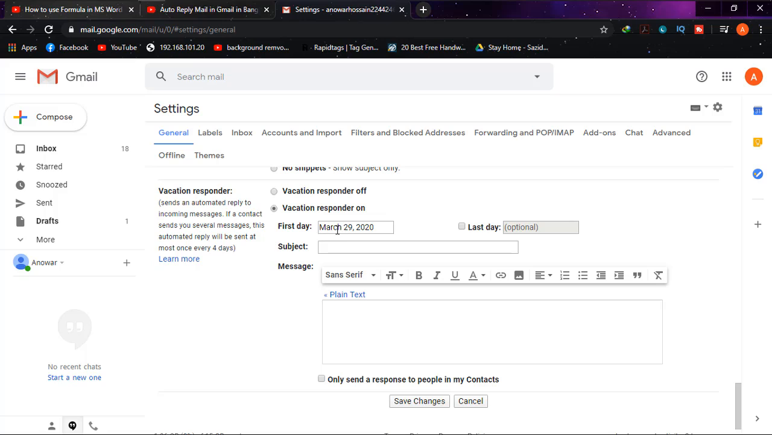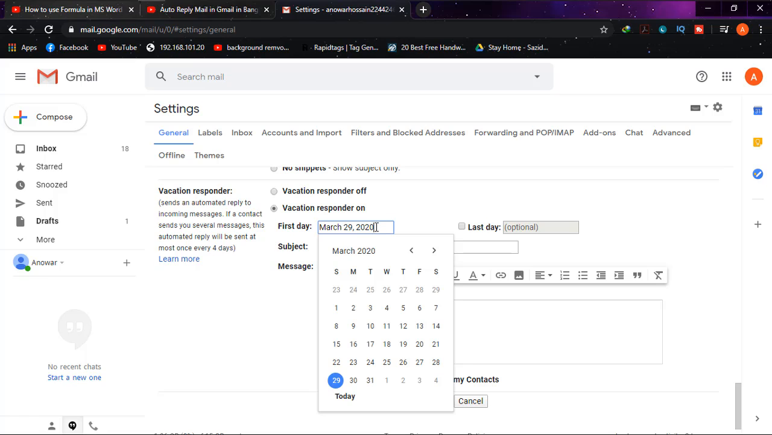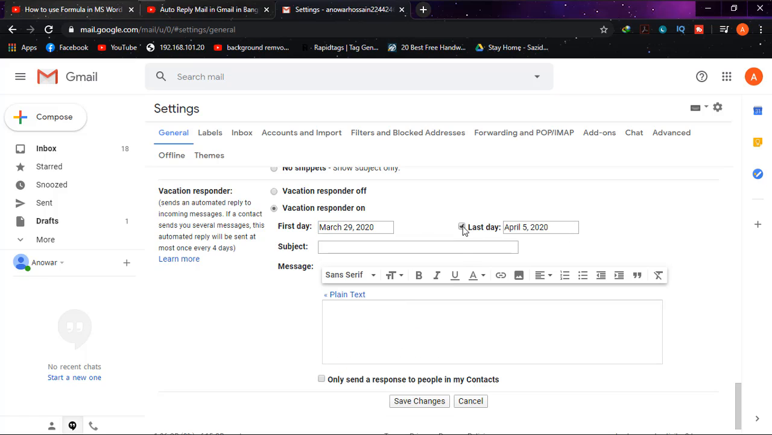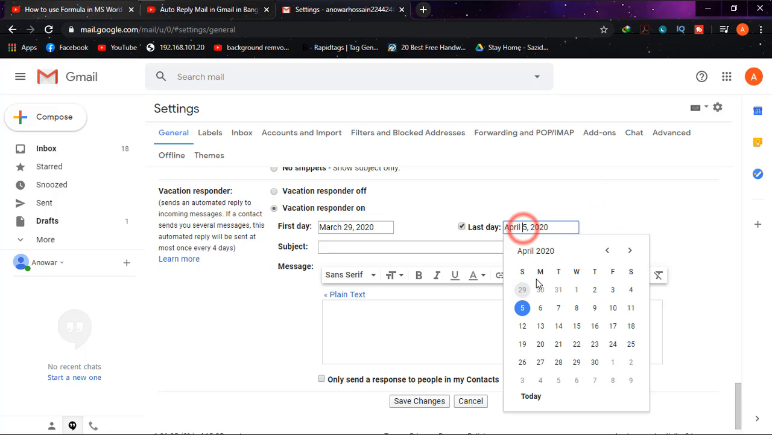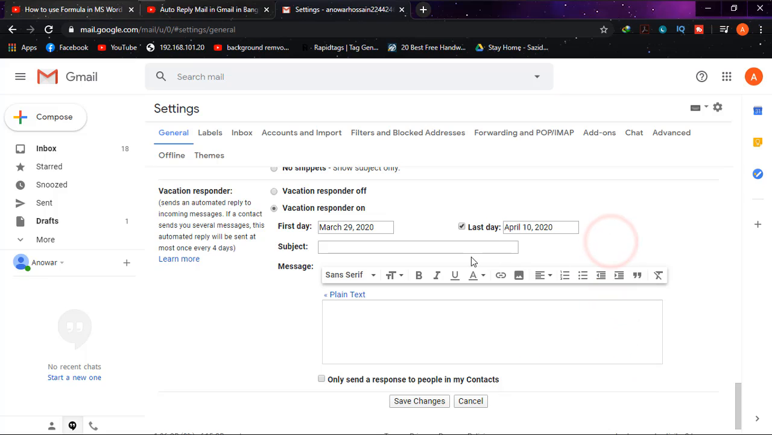Turn it on and you can set the date from here. Suppose March 29, 2020 is the start, and you can also choose the last day, and you're just going to set it as April 5, 2020. Then it is there, and if you want to extend it, then choose whatever date you want.